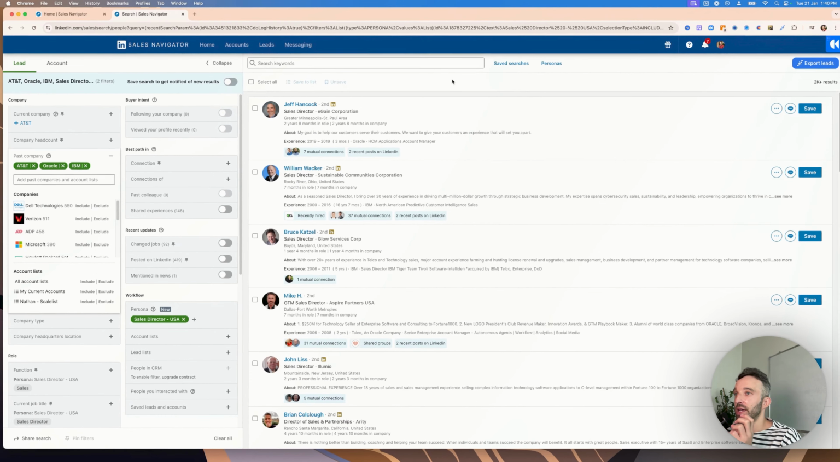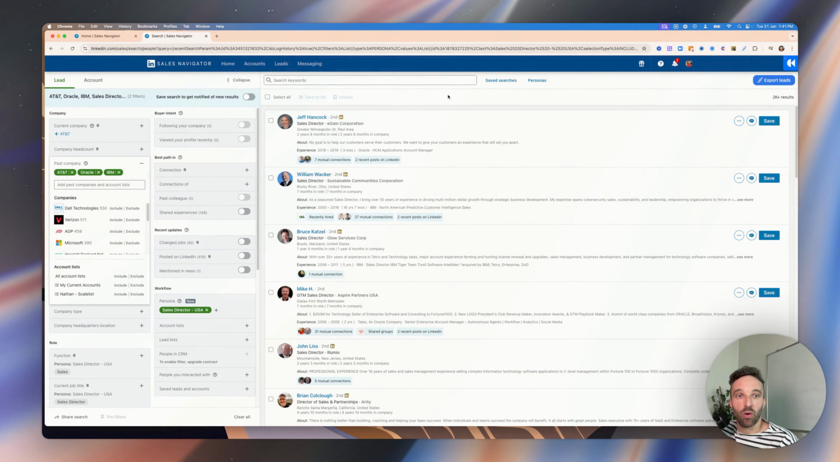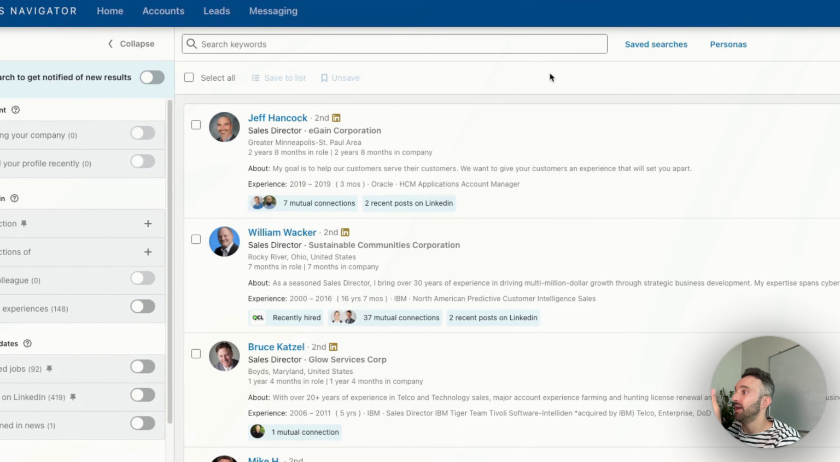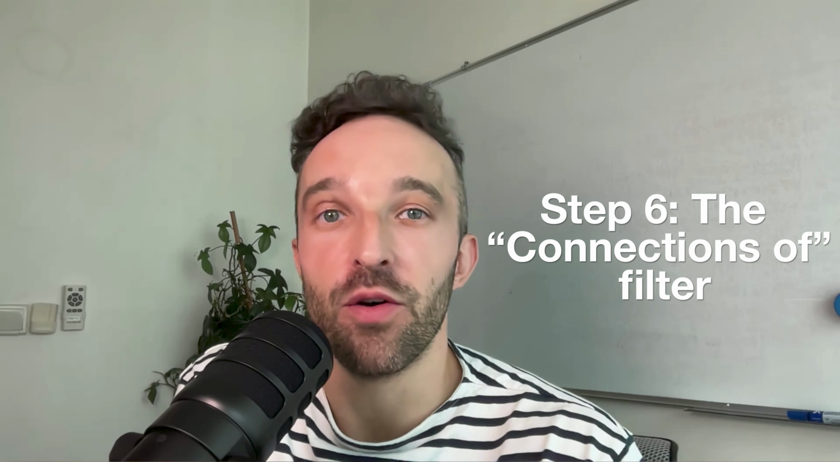So the approach is to tell them that you've noticed that they have worked for AT&T. AT&T used to be a client of my solution, and it would be quite interesting to see if they are willing to explore that for, let's say, eGain Corporation or Glow Service Corp, which are their new companies. And that's how you can use that particular filter to target new leads who might know about your company, your solution, or even yourself.